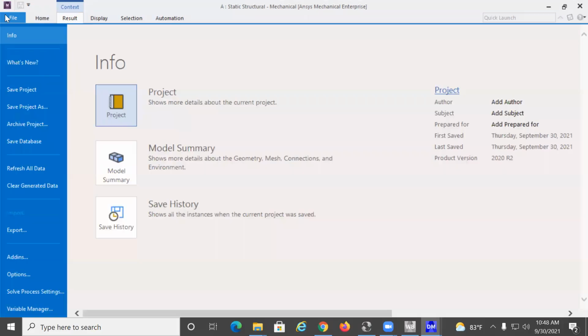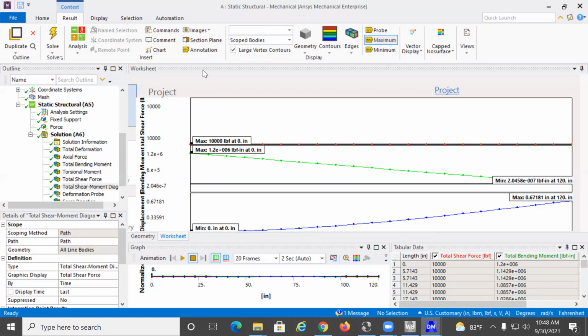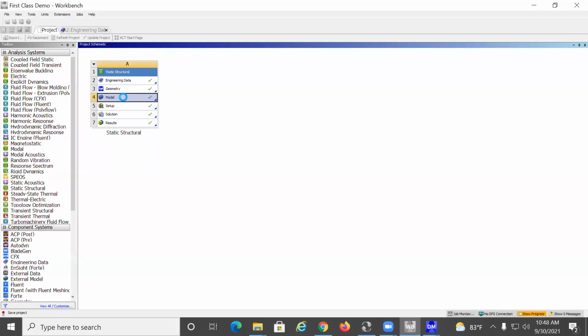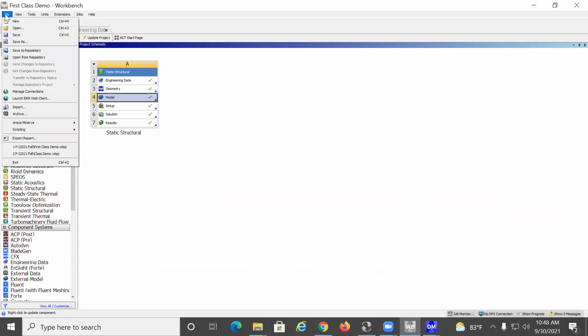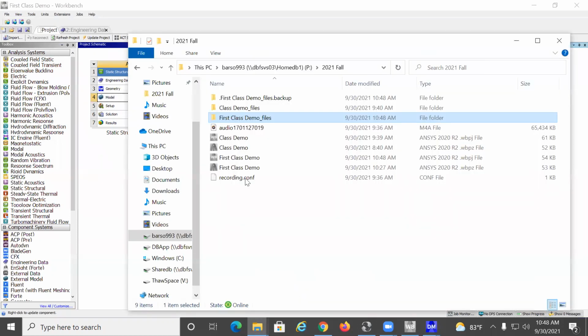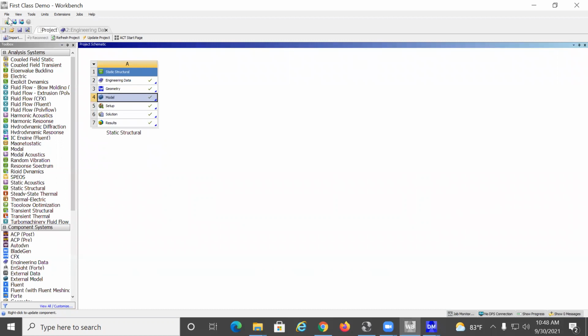Once I'm done, I want to save my project, and I can do it either from Design Modeler or from Mechanical or from Workbench. I come here, it is still saving. Now it is saved, I can archive it. So if I look here at my directory, on my first class demo, you see here the timestamp for the file itself, 1048. But for the zip file, I never updated that. So I want to go back and update the archive.